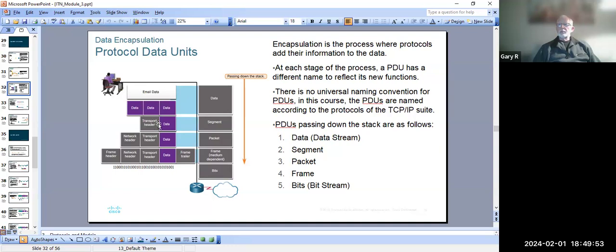The transport layer puts on a header, adds the header to the data, and what comes out of here and is handed down there, we call that a segment. The internet layer is going to add on a header. It can add that to the transport header and data that was handed to it. What we call that at this layer is a packet.